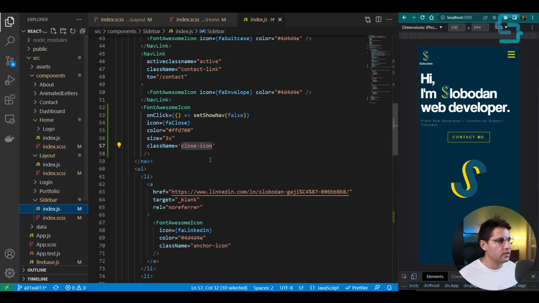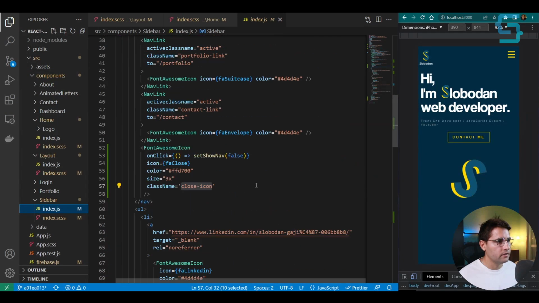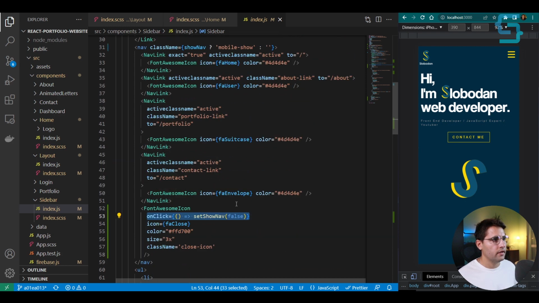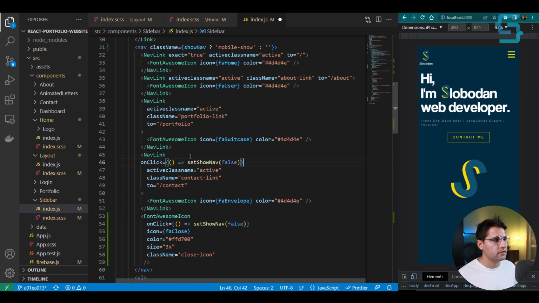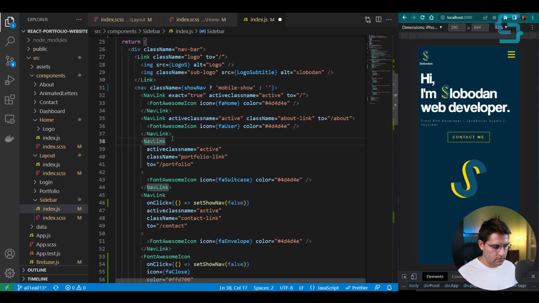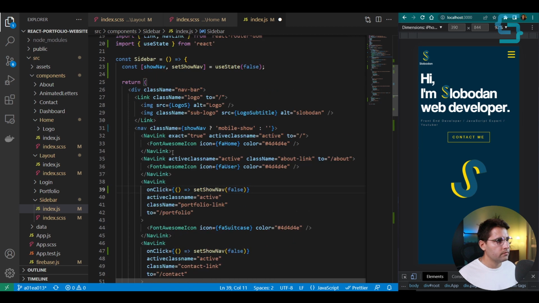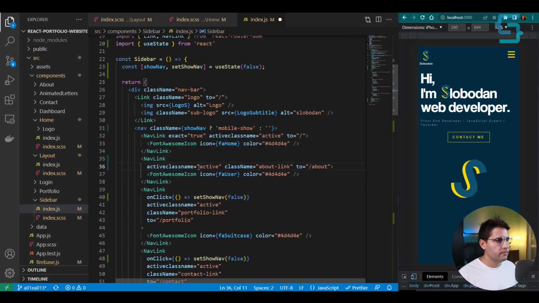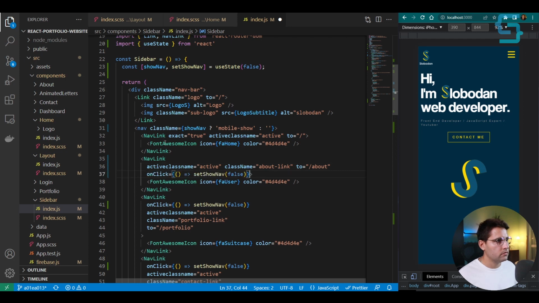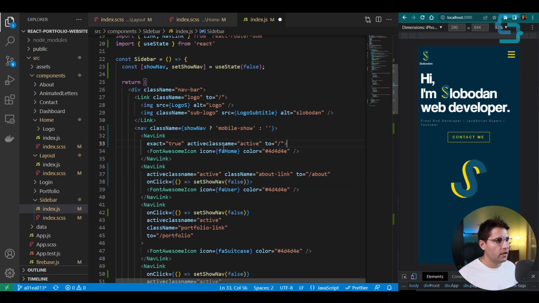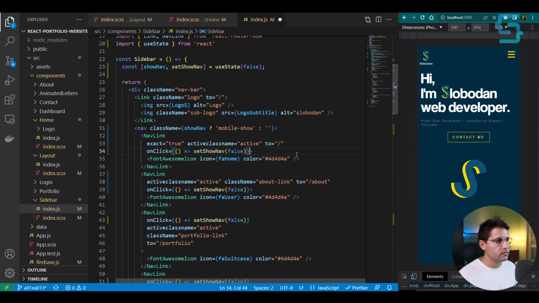So what I forgot to do is I forgot to add the close event on our links. So what we can do is we can just copy this on-click event and apply that to all the nav links. So this is for the contact, copy paste for the portfolio. We can add the same for the about, and we can apply the same. This one is for the home. Okay. Now let's try.